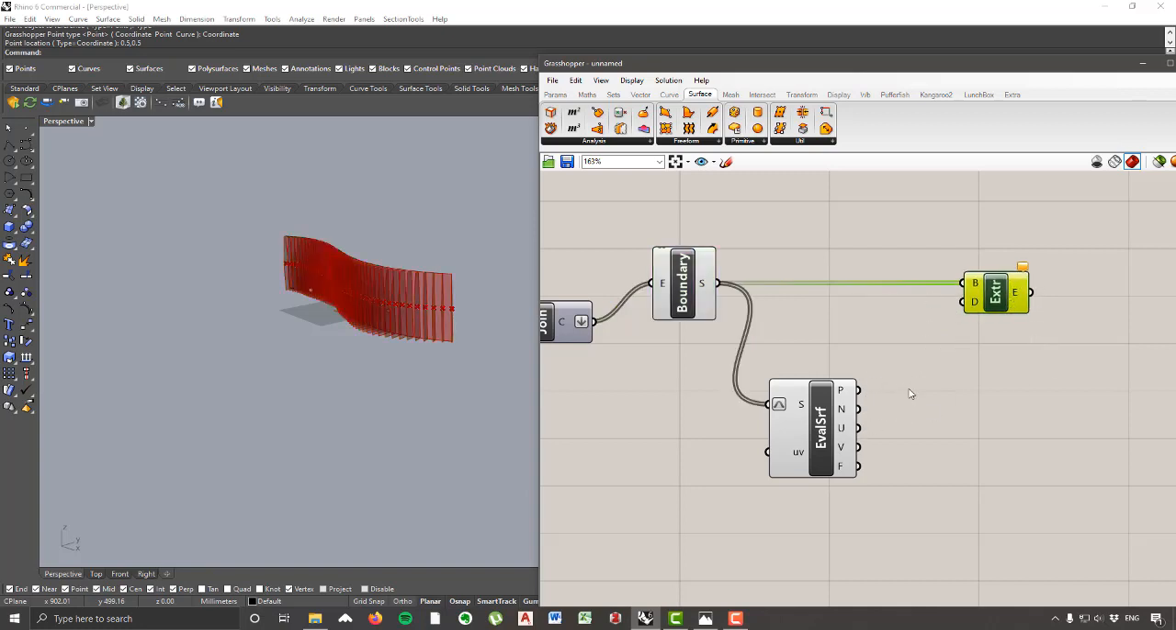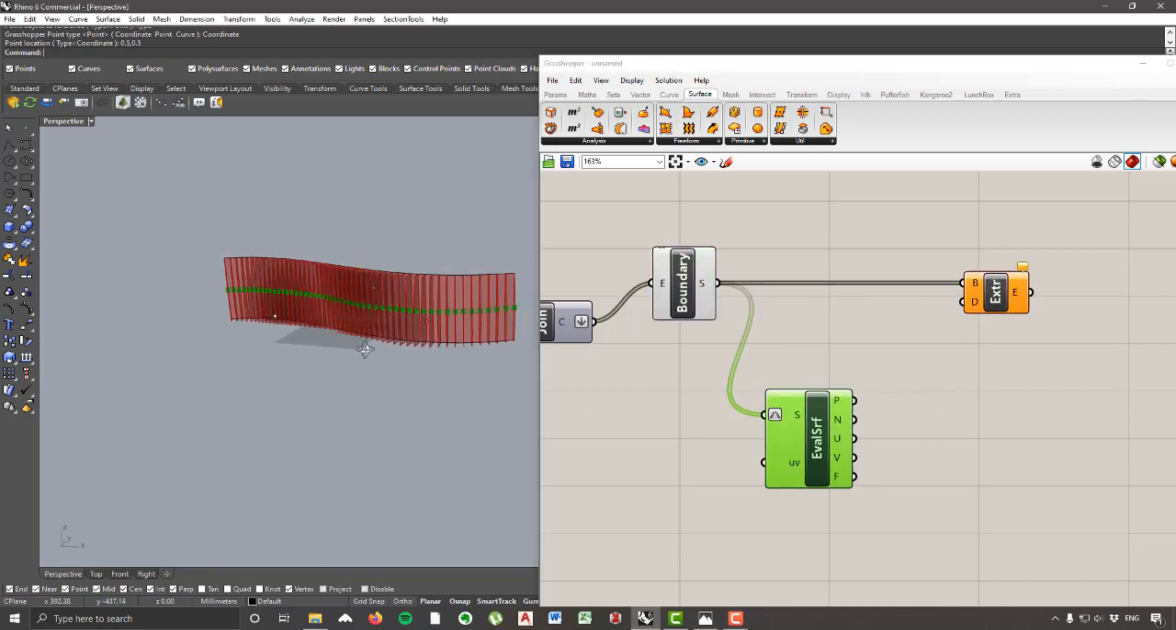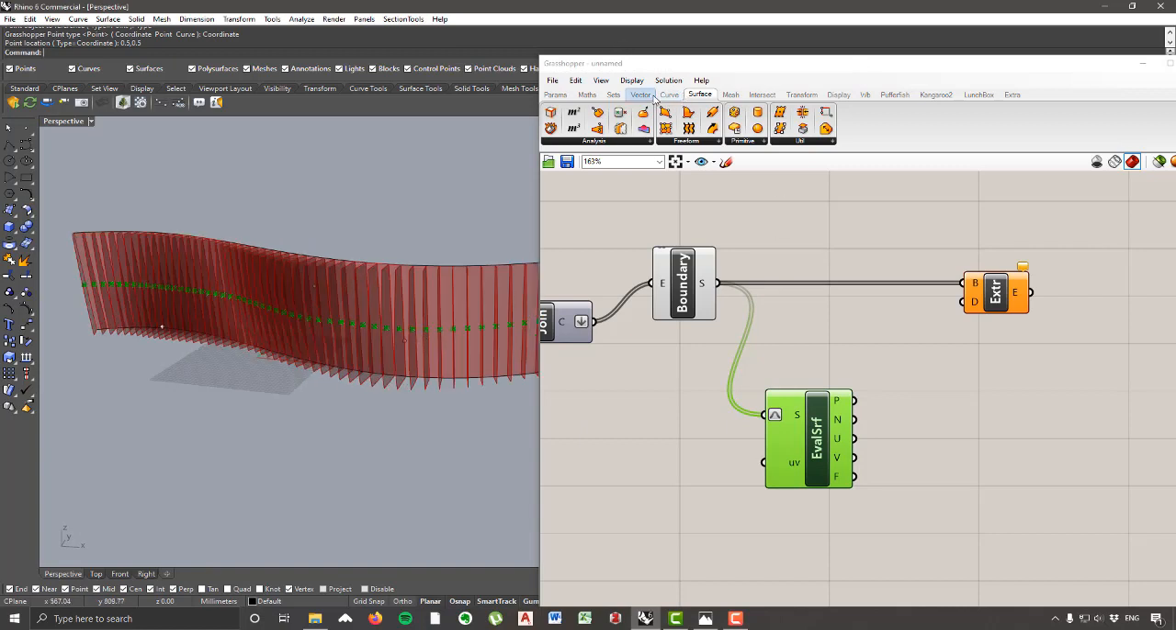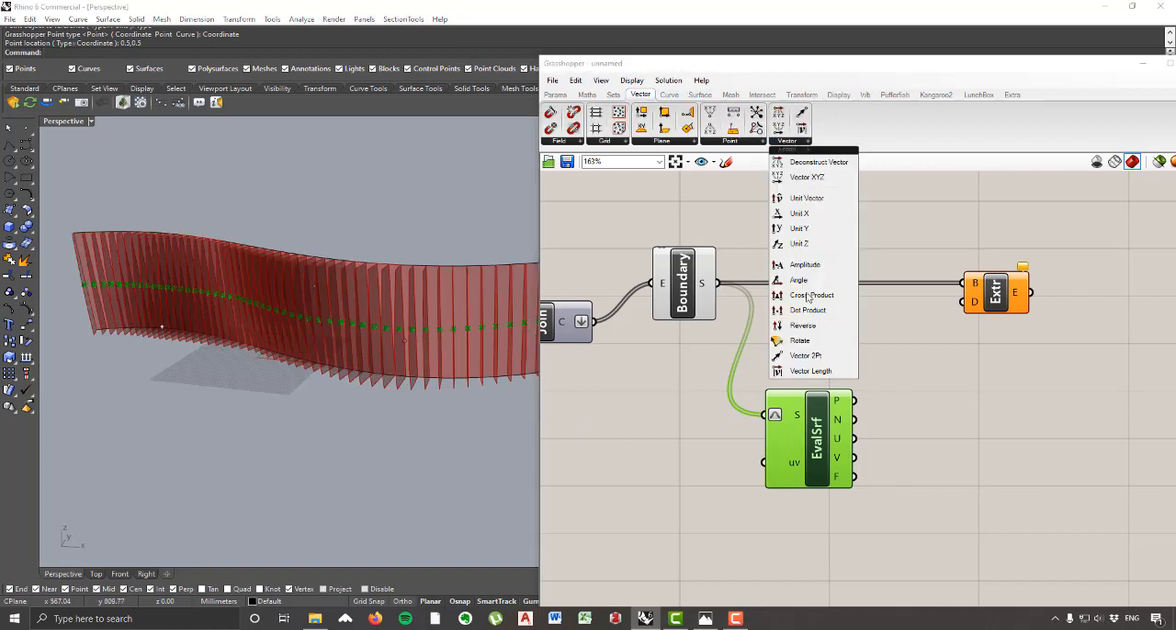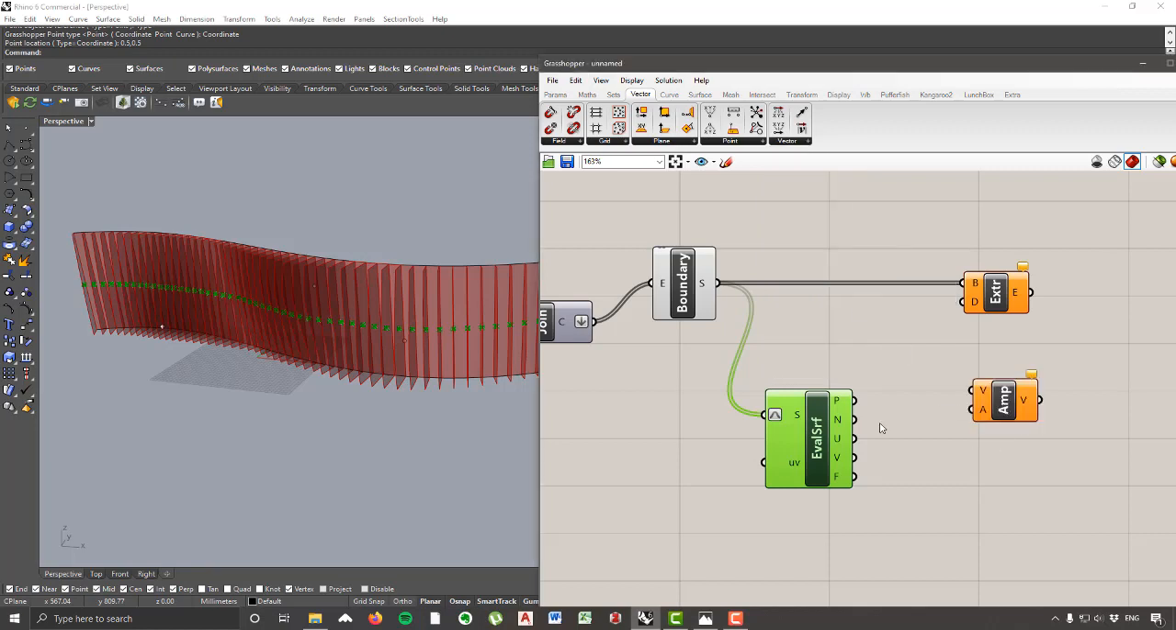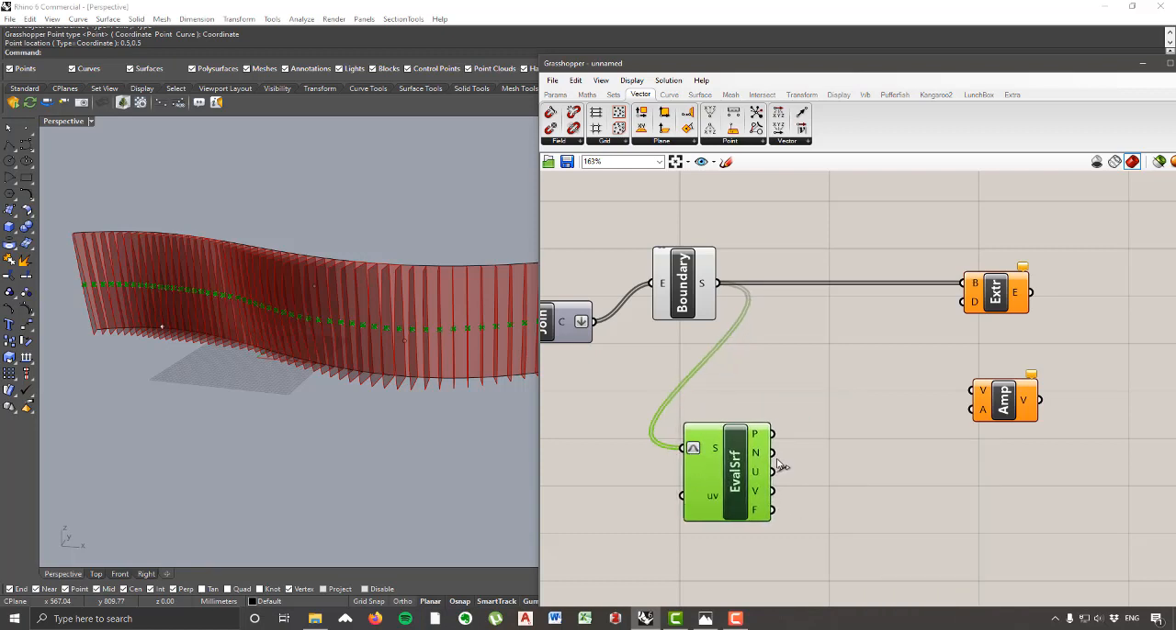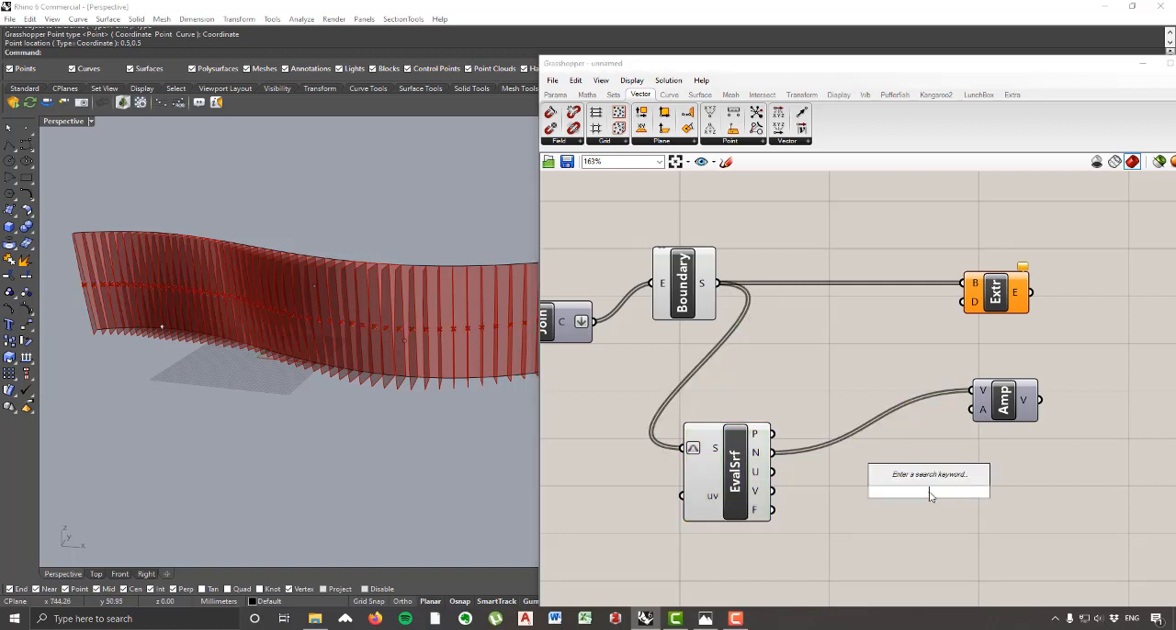But before we do that, actually, sorry, we want to control the thickness of our extrusion. So what we'll do is go Vector, Vector, Amplitude. We'll take the normal vector and plug it into V. The amplitude, which is the length value, so the length of the extrusion, we'll create a slider for it. I'll create a slider going from 1 to maybe 5.